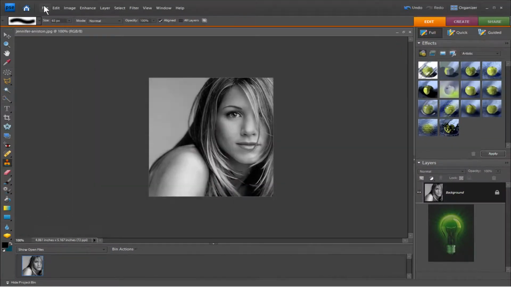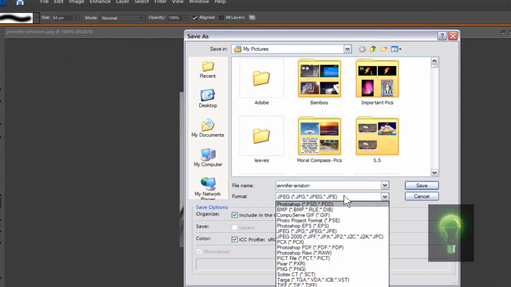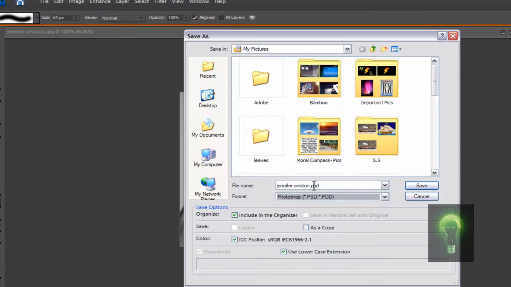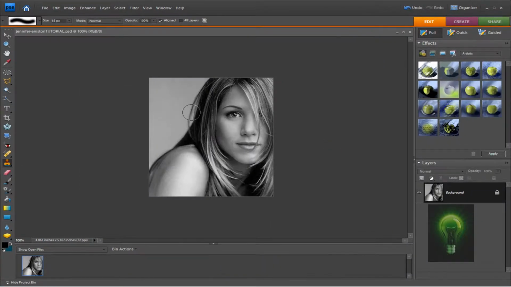Now we're going to save this as a gradient map so we can go back and it loops around our shoulders. Go to File, Save As, click on the second bar, and make it Photoshop PSD. Make sure it's included in the organizer, which should always be checked, and not as a copy. I'm just going to rename it tutorial, and hit save. Let it save.